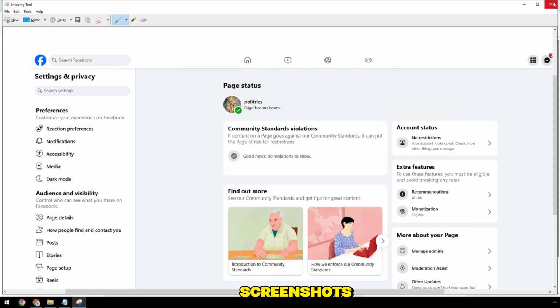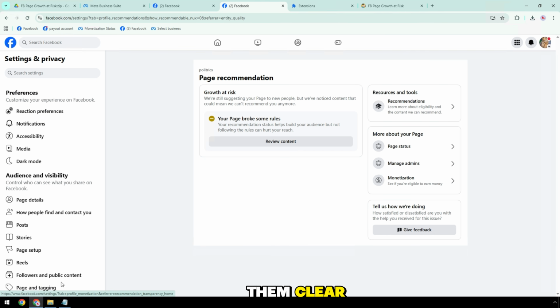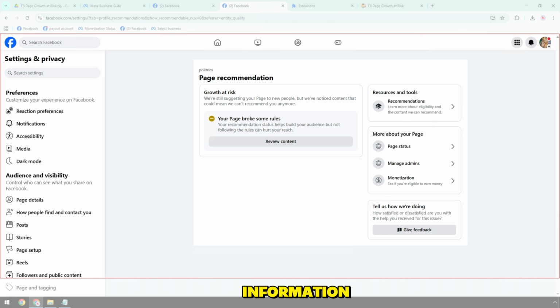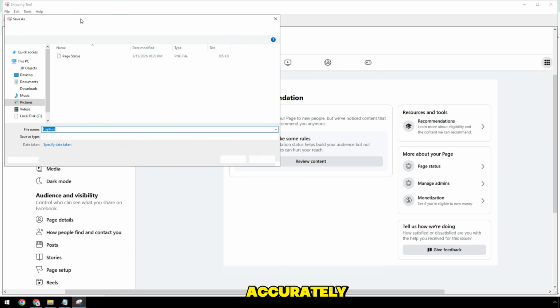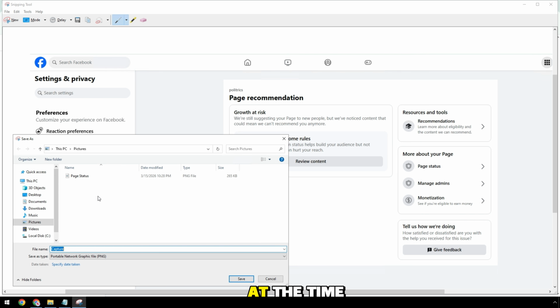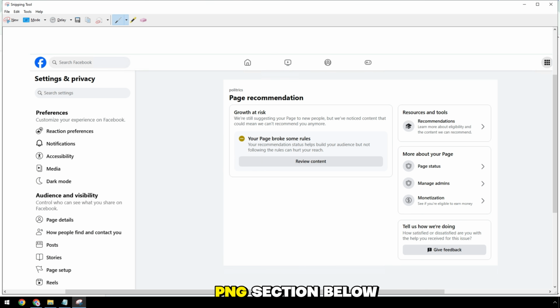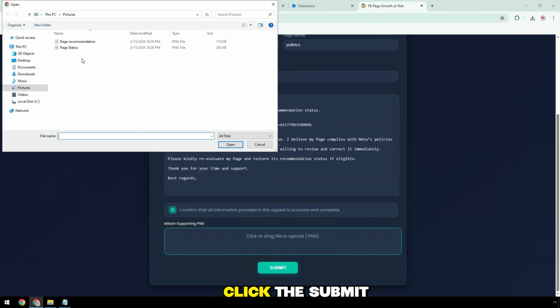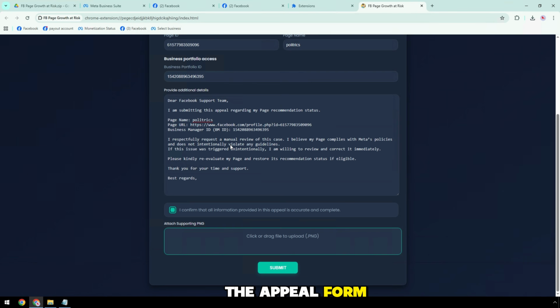When taking the screenshots, remember to keep them clear, showing all the important content, and do not crop out key information, so that the support team can accurately see the actual status of the page at the time you submit the request. After you have these 2 images, upload them in the attached supporting PNG section below. Once all the information is complete, click the Submit button to send the appeal form.